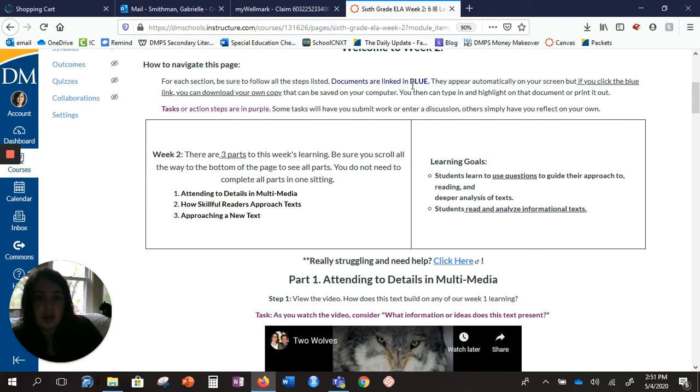So just as a reminder, anything that's blue is something that you can download or click on, and then purple are tasks or action steps. So we're asking you to do something if it's been put in purple.